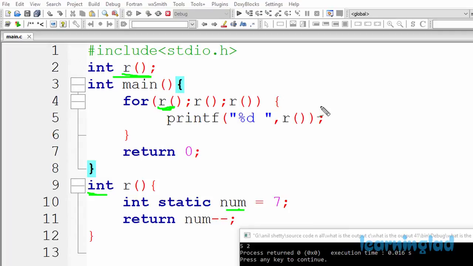As I told you before, no matter how many times you call this function R, there will be only one instance of this static variable num. So what I'm gonna do is, I'm gonna write the num here, and below this I'm gonna write the value of this static variable num. So when we call this function R for the first time, it's going to contain the value of 7.